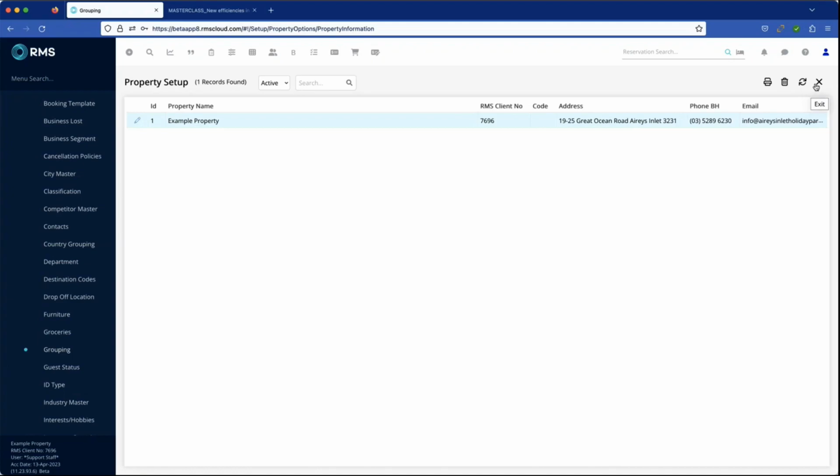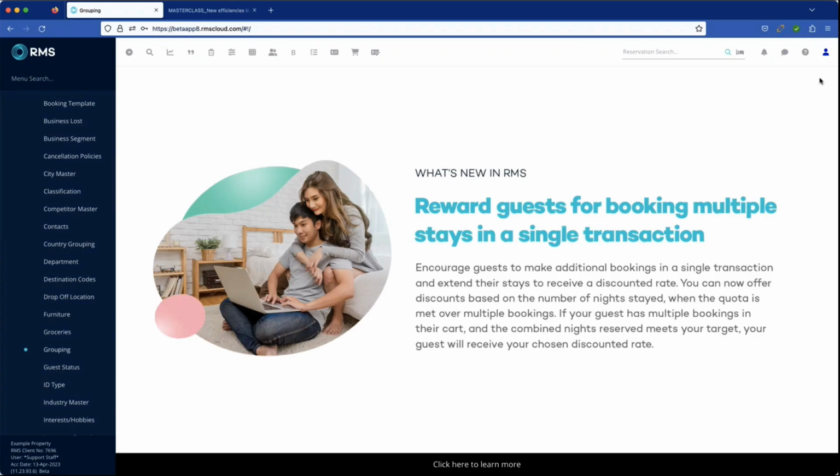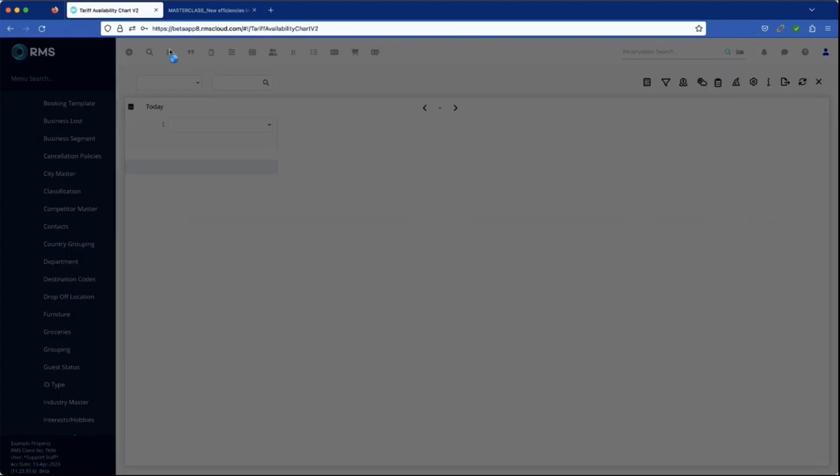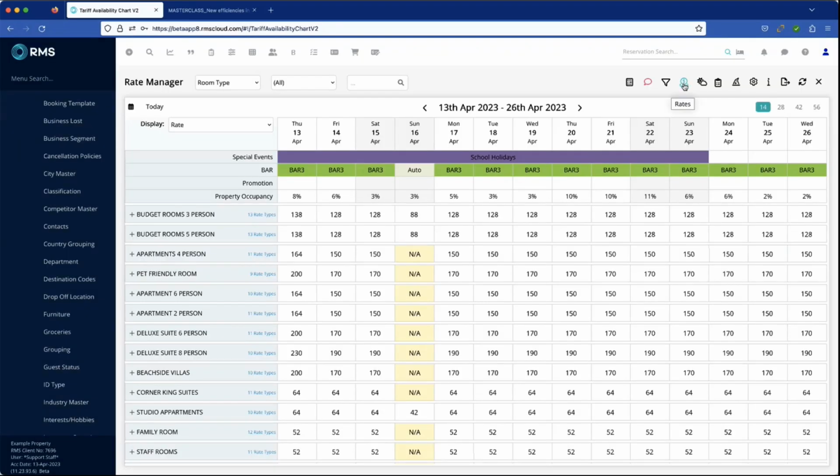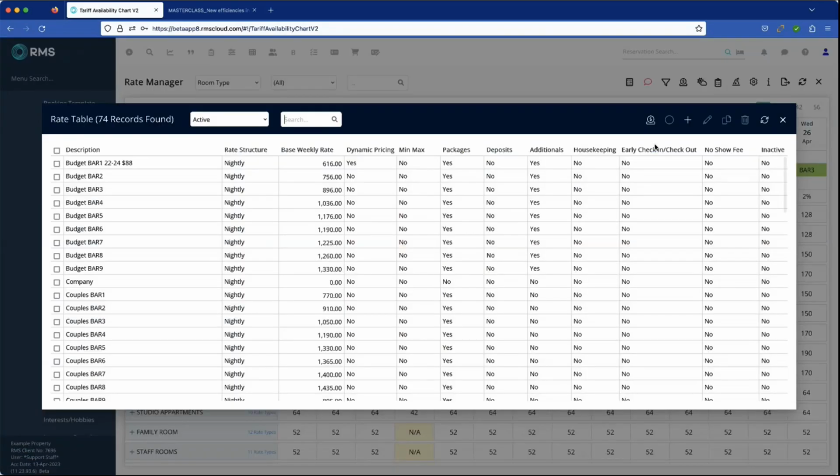Now we've looked at all of that. So in session 1, we talked a lot about BAR multi and setting rates and all that sort of stuff, but we did gloss over a few things. So now I want to go into the rate manager again. Here I am. I'm going to go to the rate section over here, the rate button icon thing here, and I'm going to go down to rate tables.